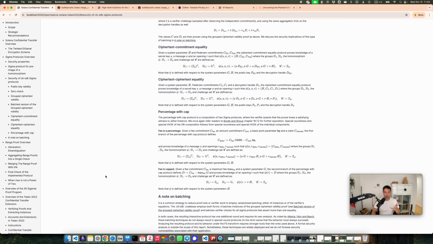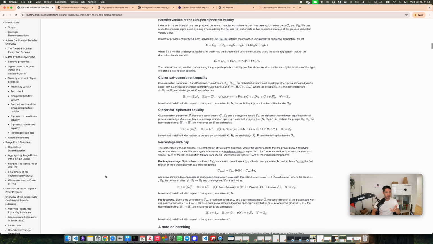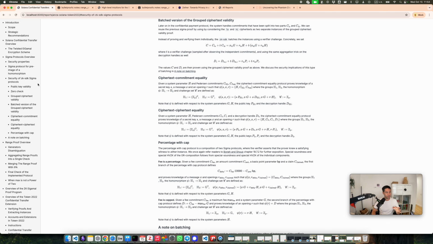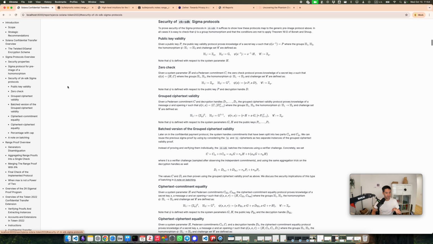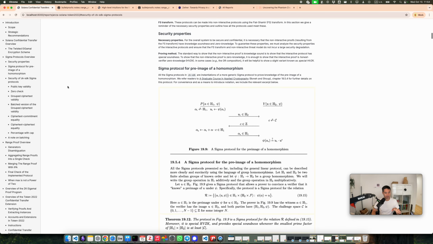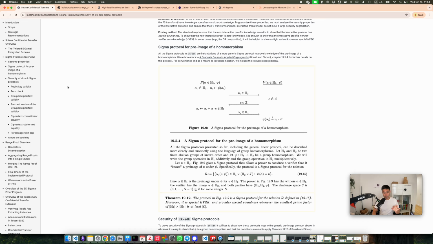Okay, so maybe let's go back to the core things. Maybe I can talk more about the Sigma proofs. I've talked about the twisted El-Gamal encryption scheme. I think that's clear enough. The Sigma proofs are interesting because here we use a compiler that the Solana protocols don't use, but that's what we used in the report to make things clearer.